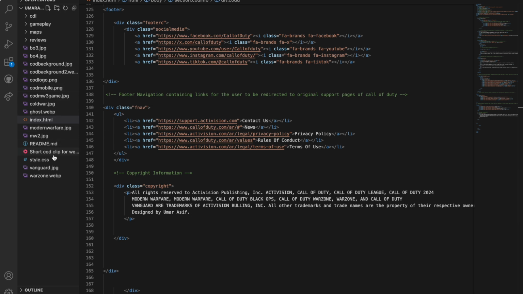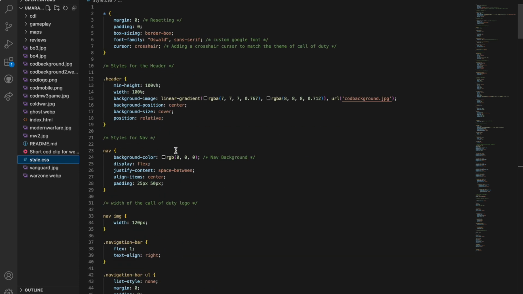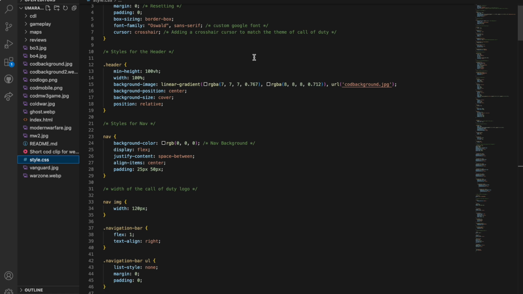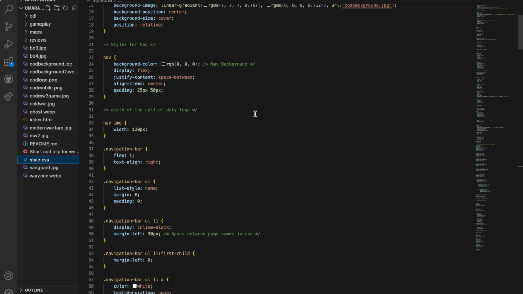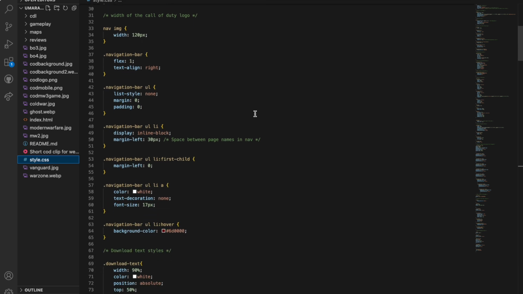Moving on to the style.css for the first page. Here I've reset everything default. I've added a cursor, crosshair. I've used the font as well, which I imported. This is the styling for the header. I've used linear gradient to make it darker. Here's the styling for the navigation bar, the logo used in the navigation bar.